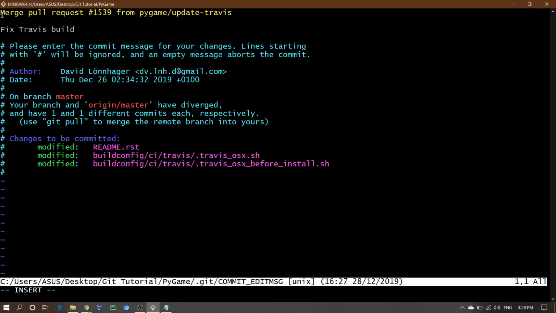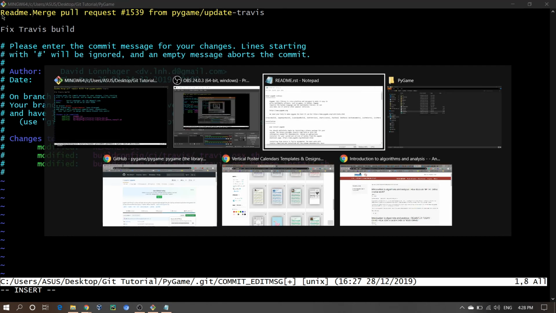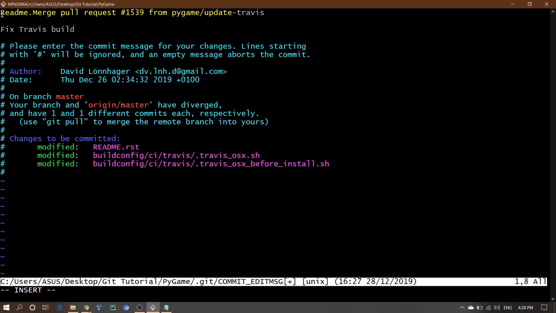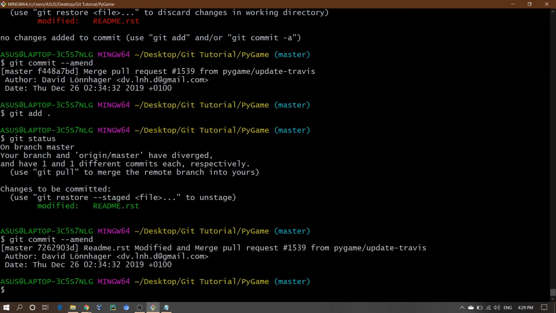So over here, I'll write readme file is modified. Readme dot, what is that? RST. So readme dot RST modified, and merge pull request this thing. Okay, so this is the total message. Now if you want to exit from here, you have to press escape, and after that colon w q and then press enter. It will exit from here, and now you can see the git commit is successfully amended.